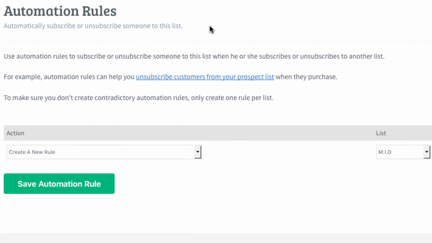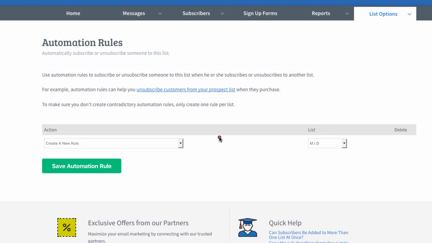Automatically subscribe or unsubscribe someone to this list. Use automation rules to subscribe or unsubscribe someone to this list when he or she subscribes or unsubscribes to another list. So, action. You see where it says create a new rule. So what we're going to do is, first of all, you have your main list that you already created. Hopefully, you followed the instructions and you created your main list. So, you have that main list, which is going to be the prospect list.